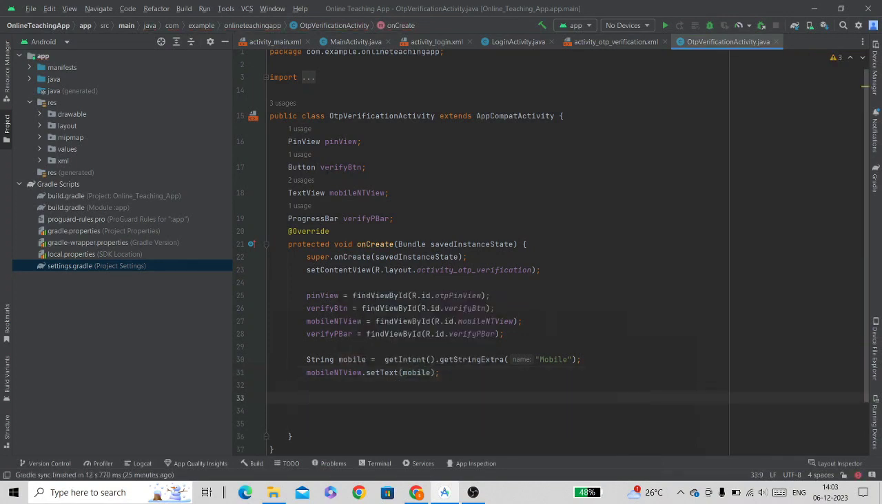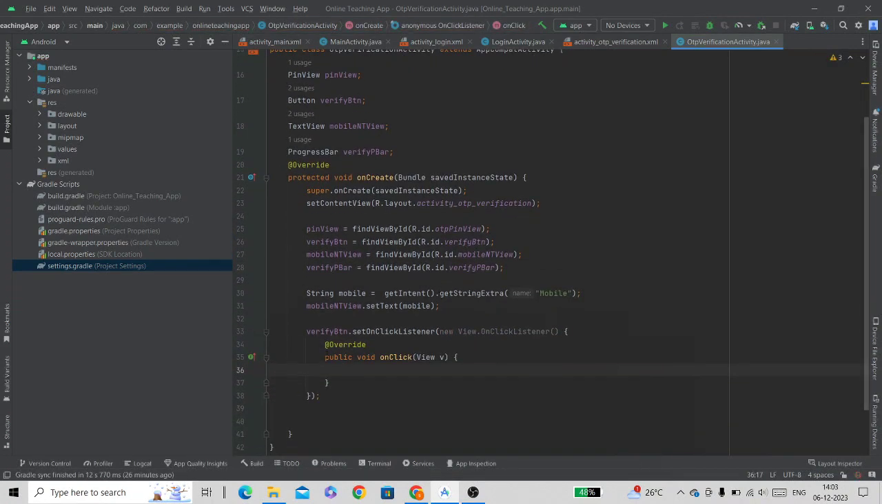Now we will create a button click event for this verify button. For that we will use setOnClickListener. So verify button dot setOnClickListener, View.OnClickListener. Now inside this onClick method we will check if the entered OTP is correct or not. For that we will first create one dummy OTP outside this verify button. So here we will create a string OTP equal to, and here we will give a 6-digit dummy OTP. I will use 1 2 3 4 5 6.